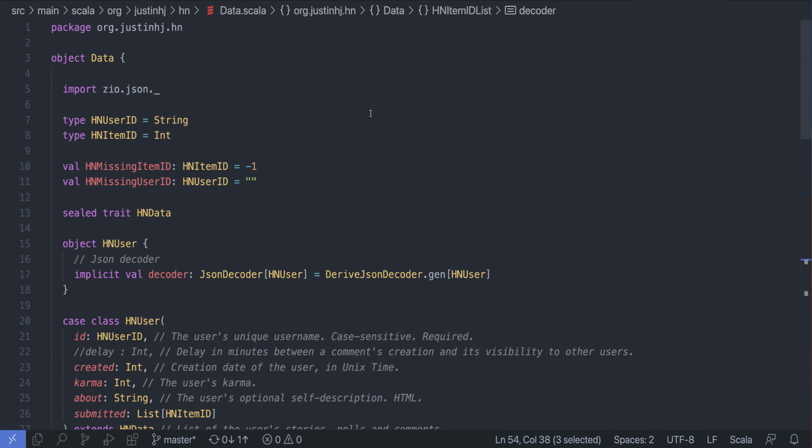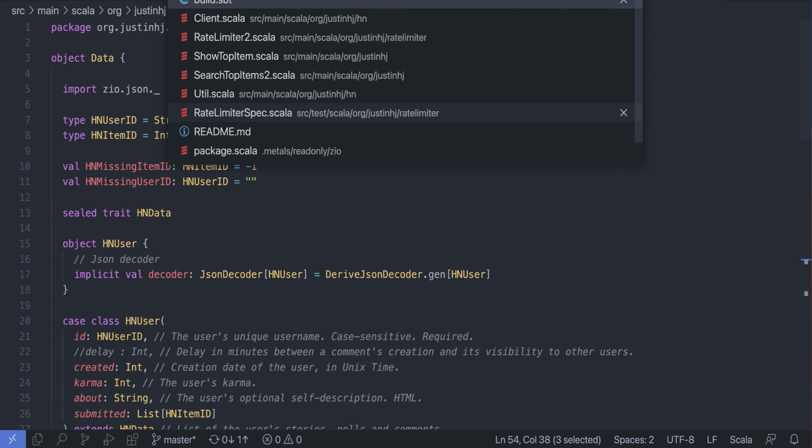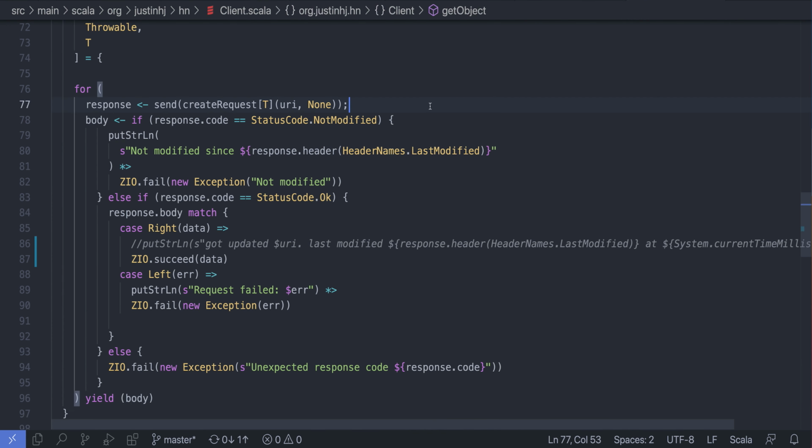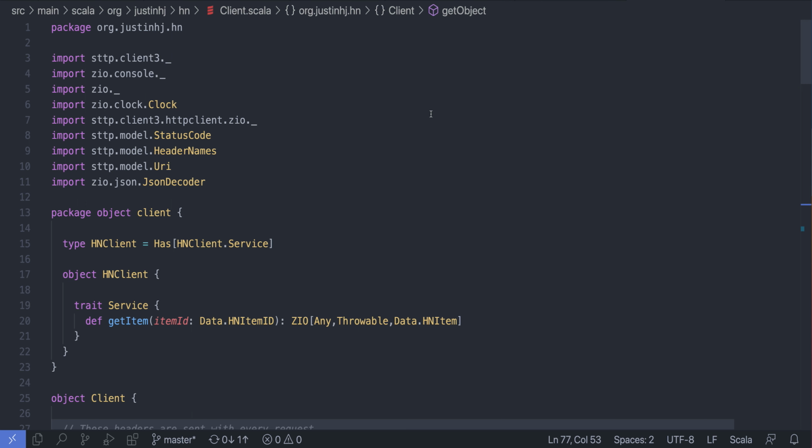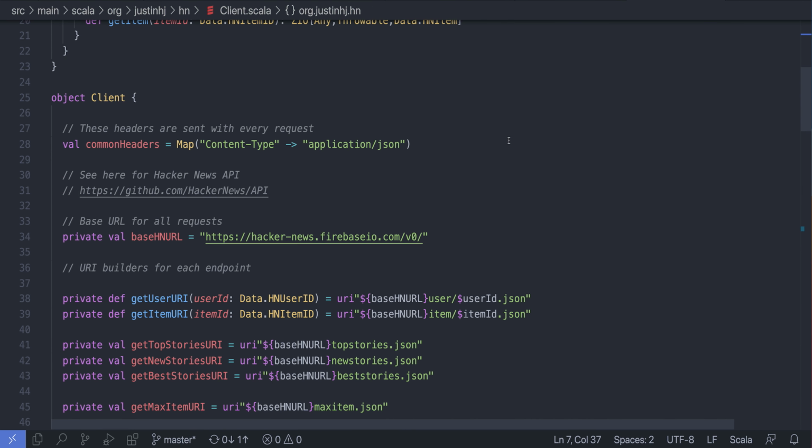So that's the data model. The next thing we should look at is the client. The client code is what I use to actually do the request to the server. So let's take a look.